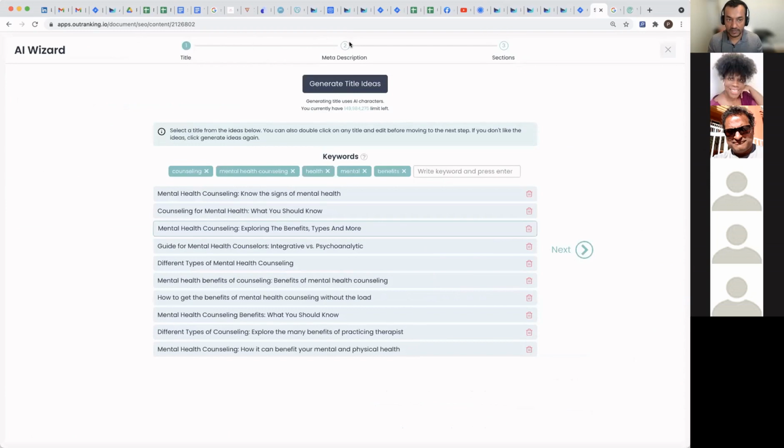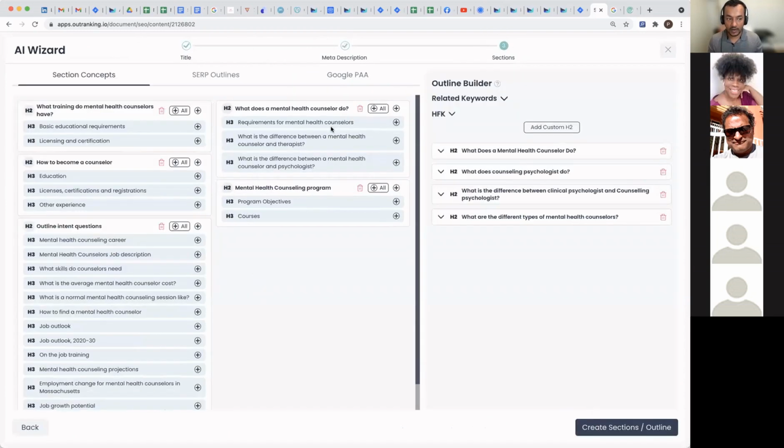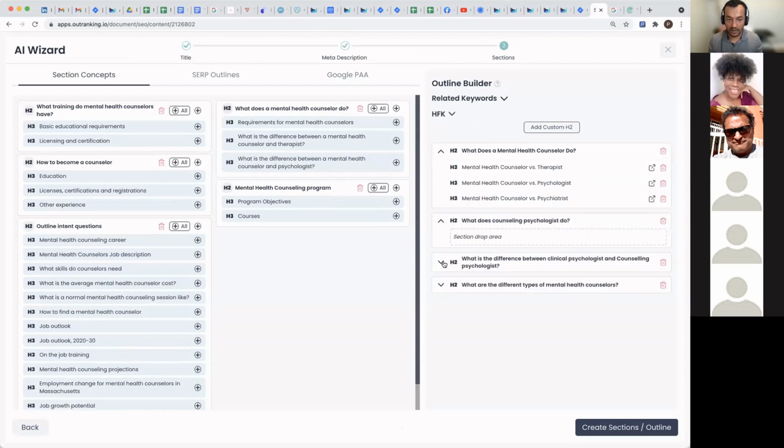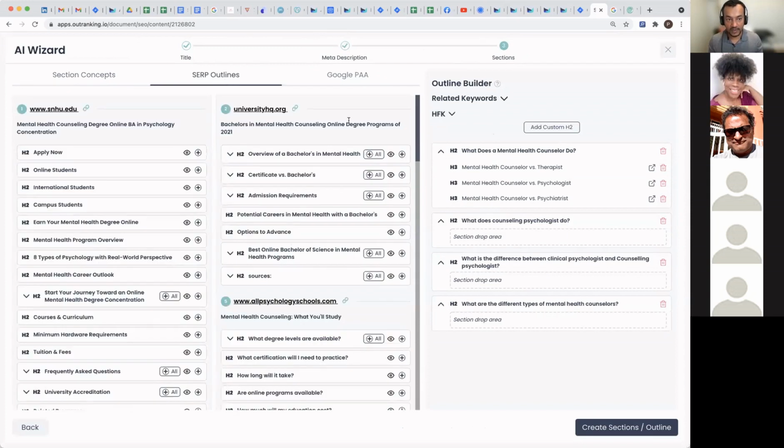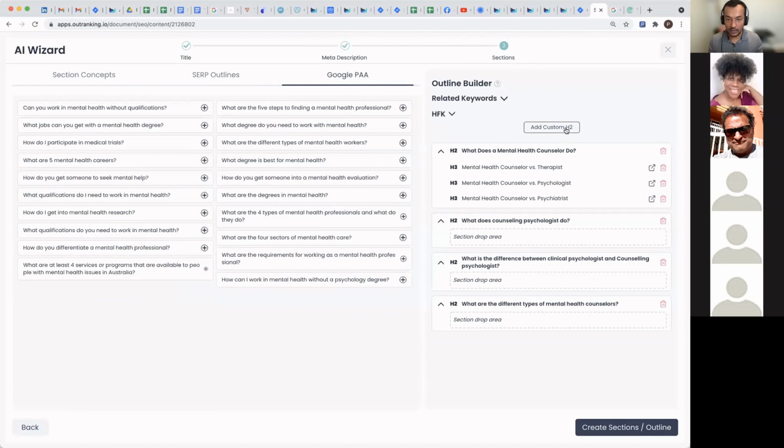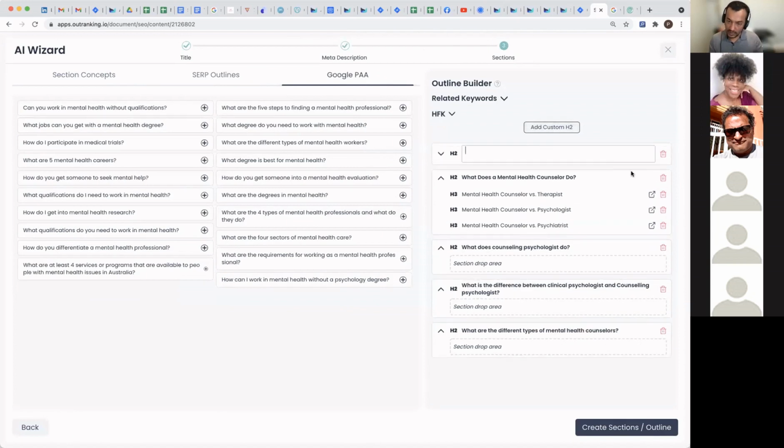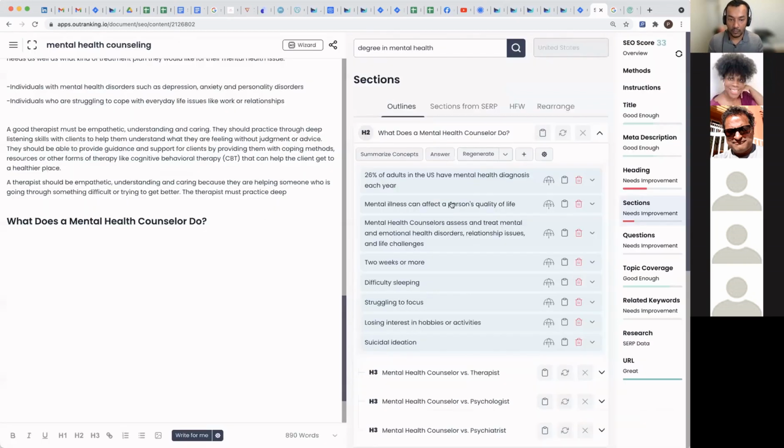So when you went through wizard 1, 2, and 3, this is where we saw all the ideas related to outlines, and we added the outlines over here. You saw all the outlines from your SERP data. You saw everything from Google PAA. You can also add your own and create that structure that you need to execute for this particular blog post. And click on create sections and outlines. When you do that, it's going to move over to this particular screen and have all your H2s and H3s that you built out in the AI wizard already here.